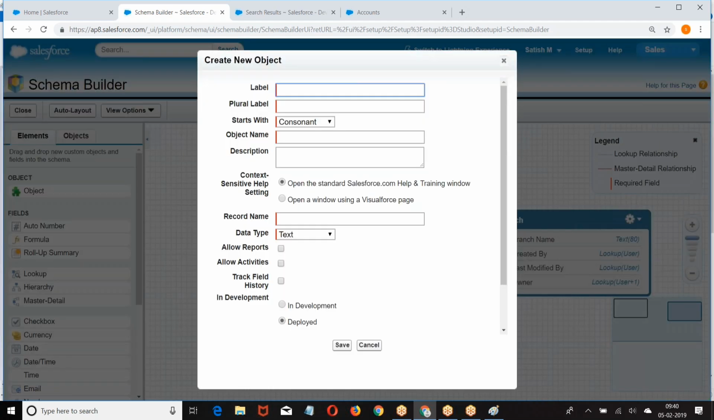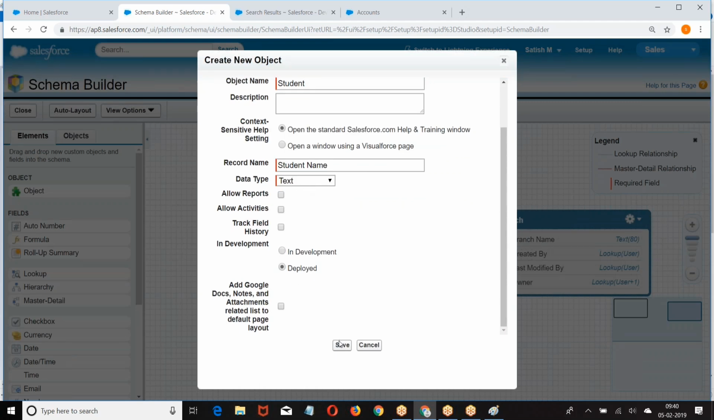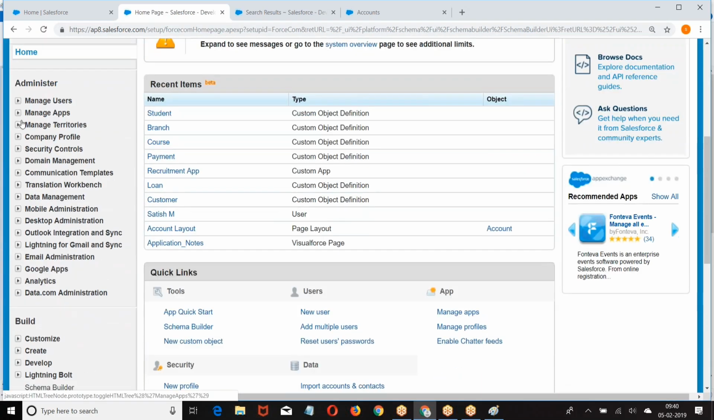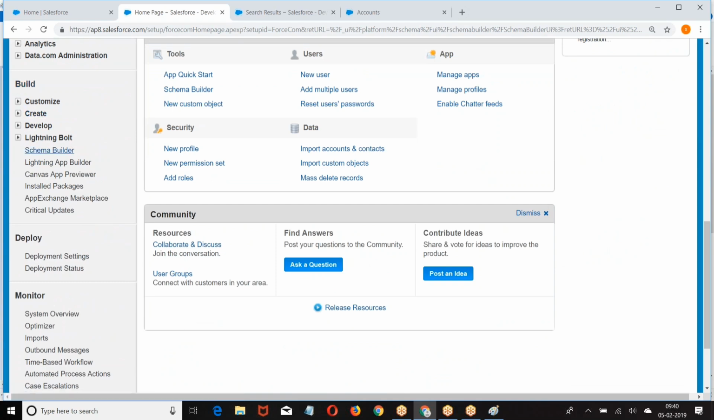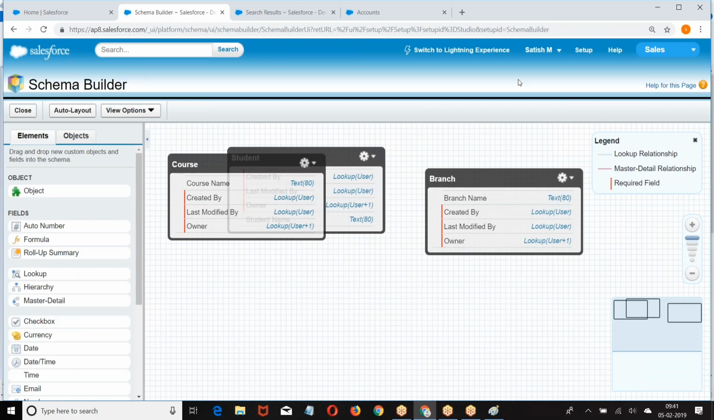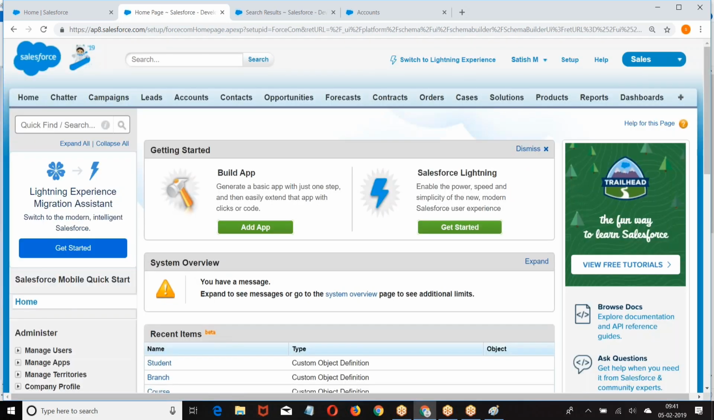Drag and drop. I can take Students, student name. Now what I'm doing? Just Setup, Build, then we have Schema Builder, go to the Elements, drag and drop, right? But the point is permissions are not enabled on that. Again, I have to go to every object and re-enable the permissions. Objects are created, but I have to enable one by one.